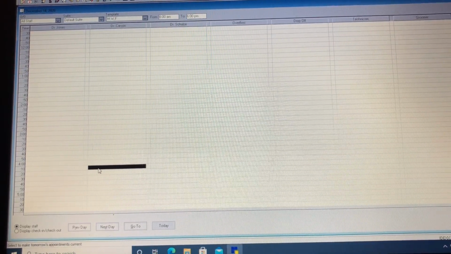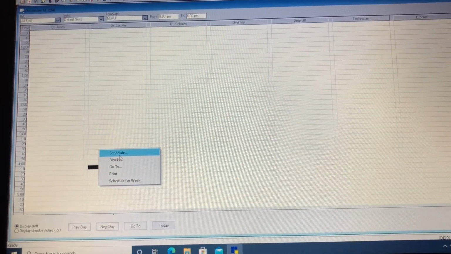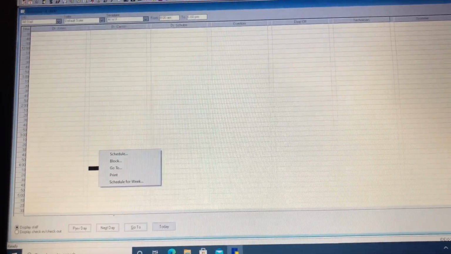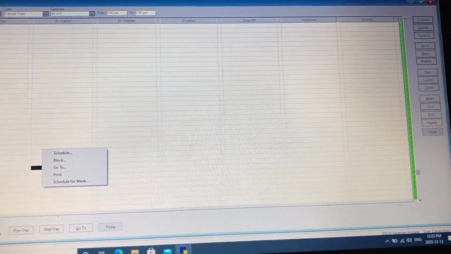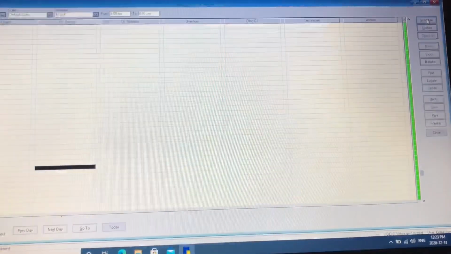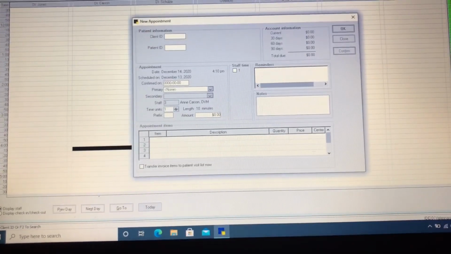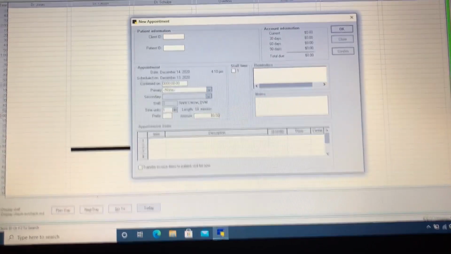So I can highlight the appointment slot that I want, and then I can either right click and hit schedule, or over here on the side I can press schedule. And that'll open up my new appointment window.